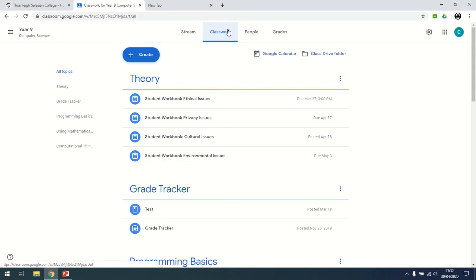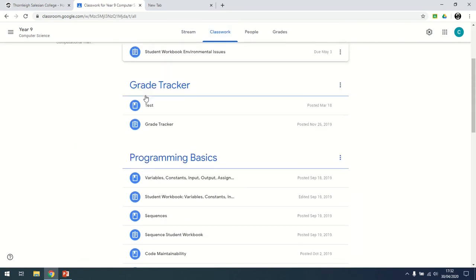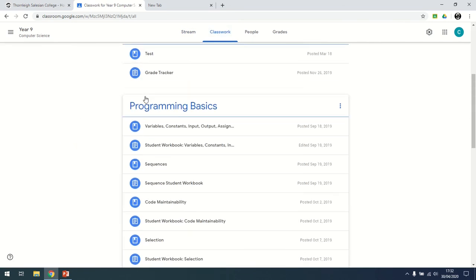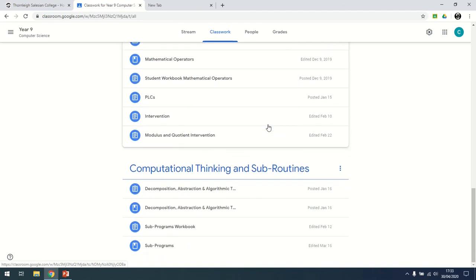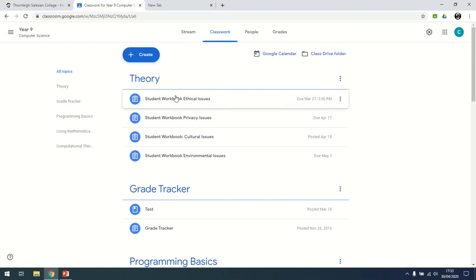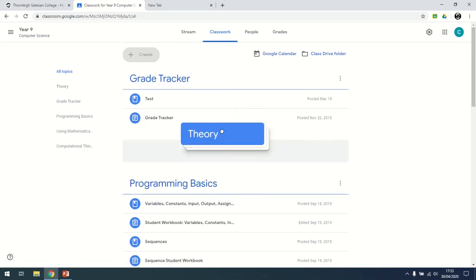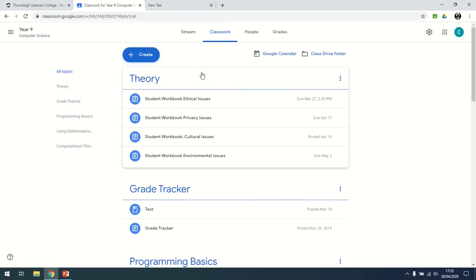On the Classwork tab, you can see I've split it up into different topics. So these are the topics that I use, and I usually put the latest topic at the top. The first topic here is programming basics, then using mathematics, Python programming, and I've got lots more topics. You can move a topic around just by dragging it up and down, and that will automatically move it for you. If you click on the three dots at the top, you can rename something, delete it, or copy a link.